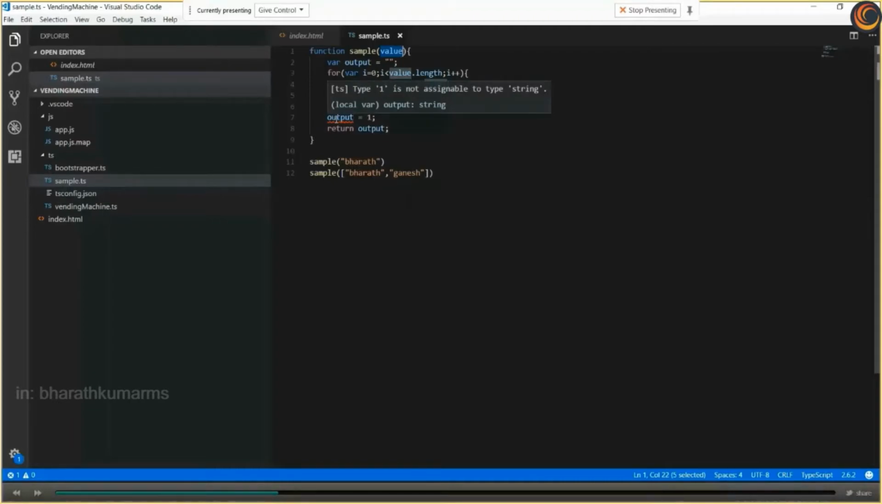so type 1 is not assignable to string. It not only highlights that error, but it also gives you why that error is there in the first place. So your code won't compile at all. Just imagine in a large project, the advantage is obvious. So obviously I have to comment it out or remove it or do something like that.